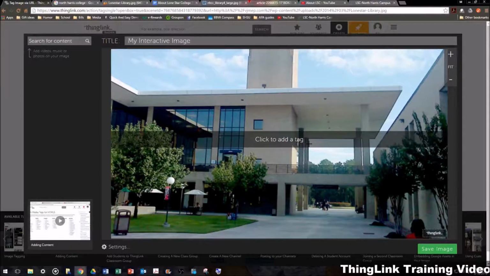And so what you can see is now my image has been pulled up, and it even says here to click to add tag. This is where I start adding various links and resources onto my image. The first thing I want to do is rename my project. I don't want to call it interactive image, because obviously we want to make it lesson specific. So I'm going to put Lone Star College information. Now I have a title for my ThingLink so that students understand that everything on here will be related to Lone Star College information.